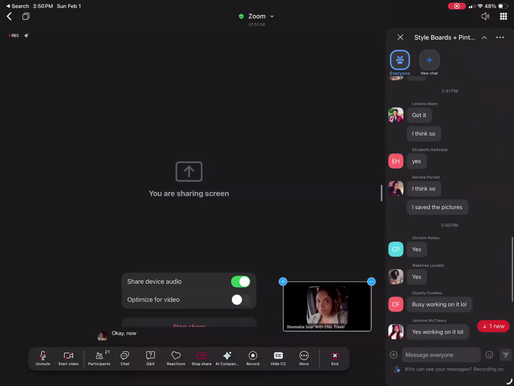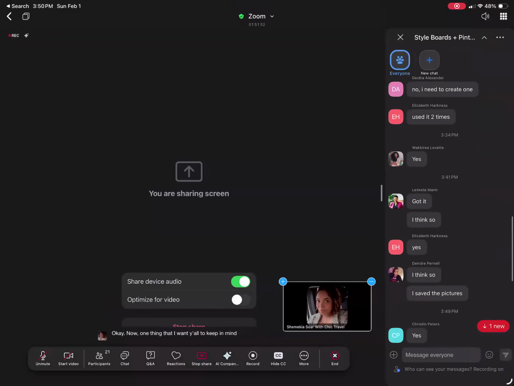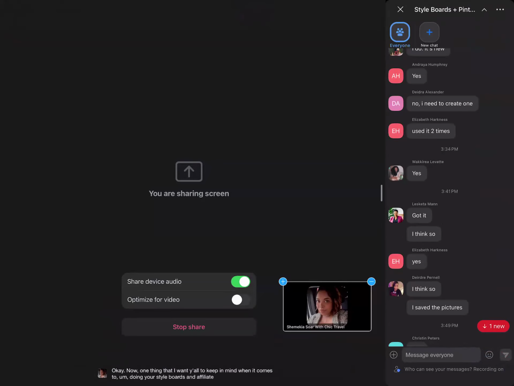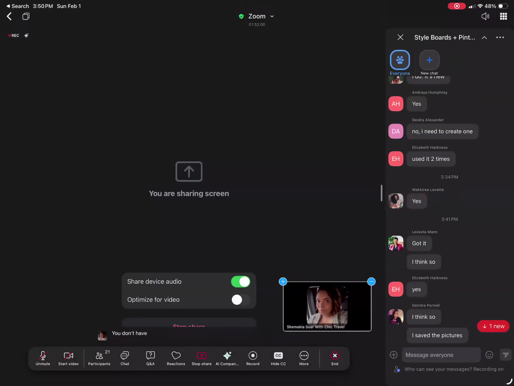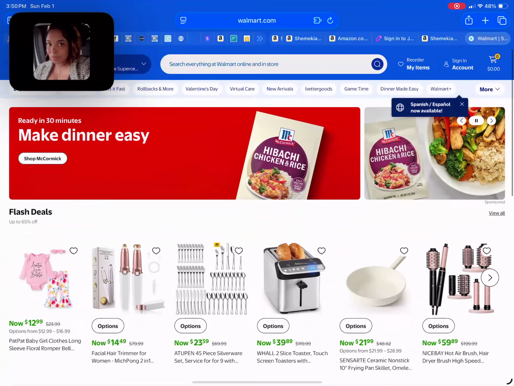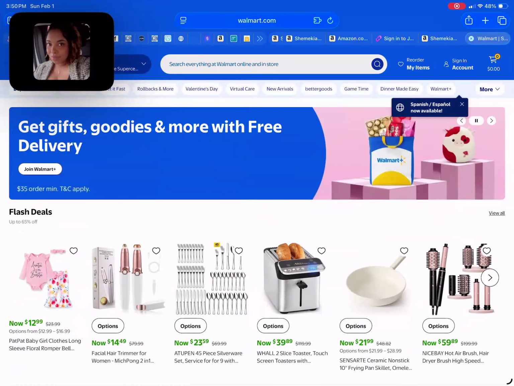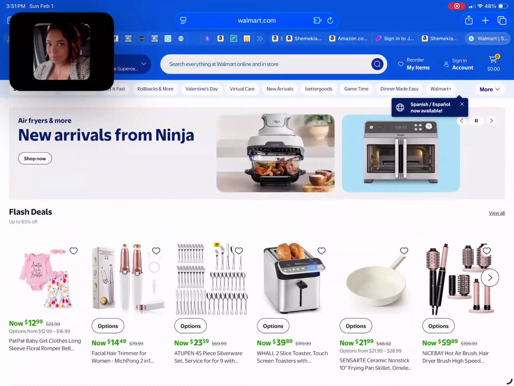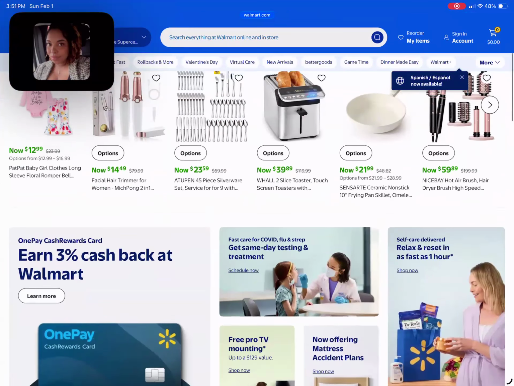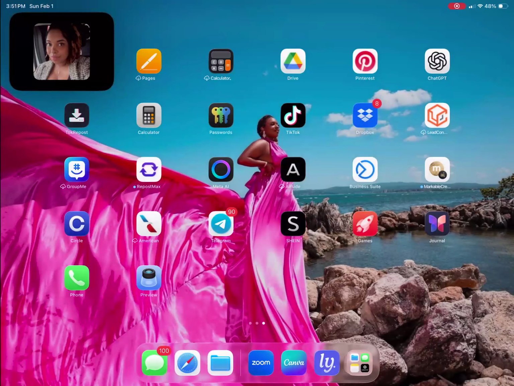Okay. Now, one thing that I want y'all to keep in mind when it comes to doing your style boards and affiliate marketing, you can do this a few different ways. You don't have to just be a style board girly if you don't want to. You can do simple text posts, you can do trial hauls, you can take pictures of the products in the store. There are so many different ways to do them.